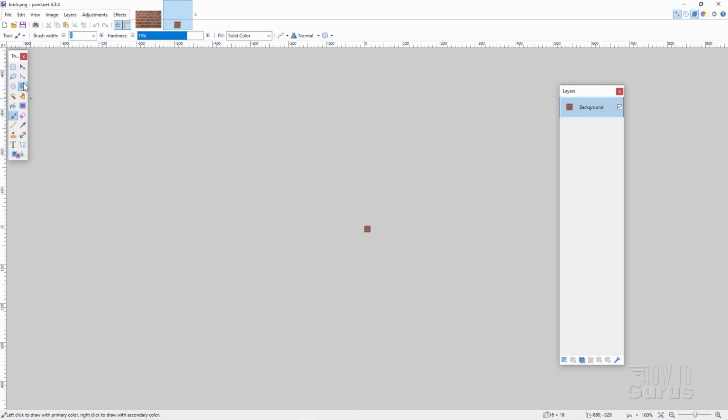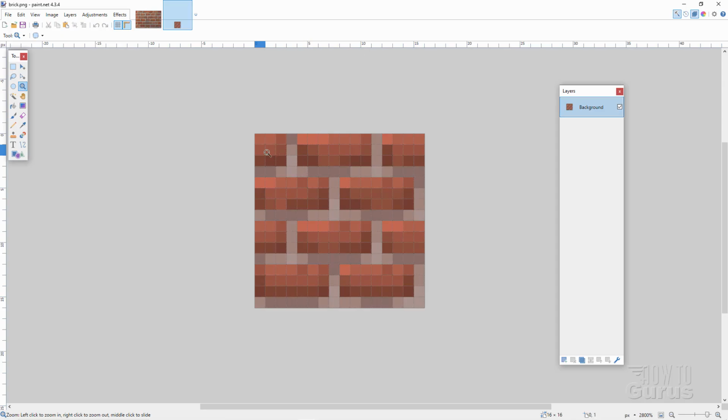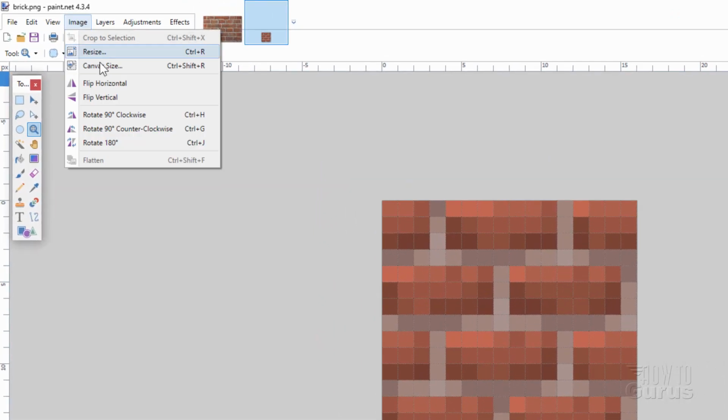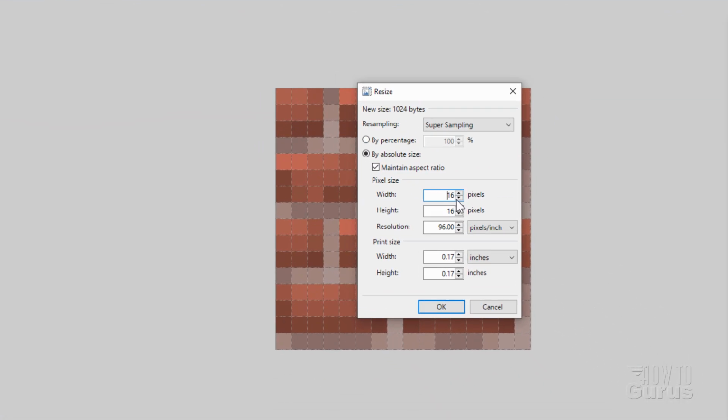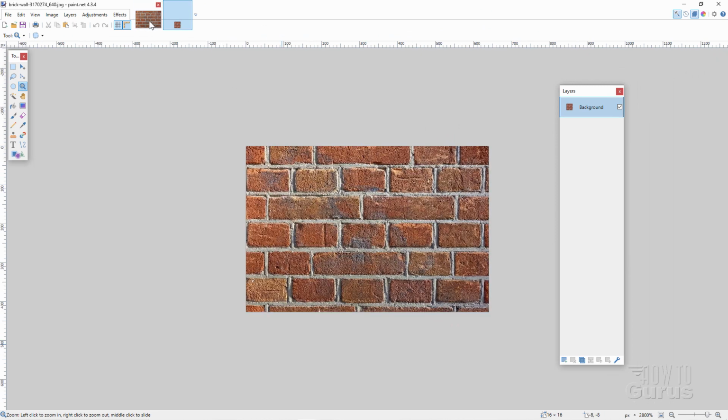So let's just zoom in on this and see what we've got to work with. And we have four rows of bricks. One, two, three, four rows of bricks like that. Let's check our size, image, and resize. It's a 16 by 16, and that's a resolution of 96. So we want to keep that resolution. We'll be going for a lot larger width and height on this. Okay, let's go back here to the new file.